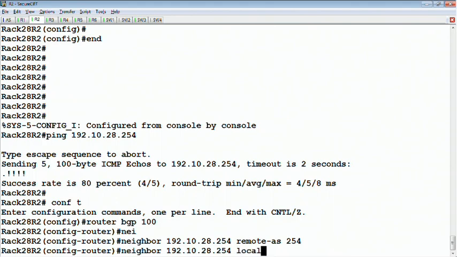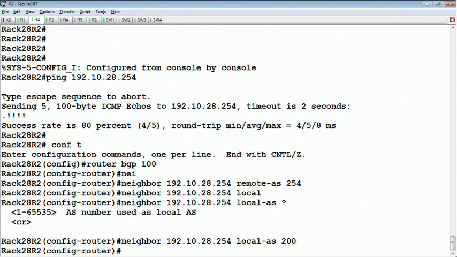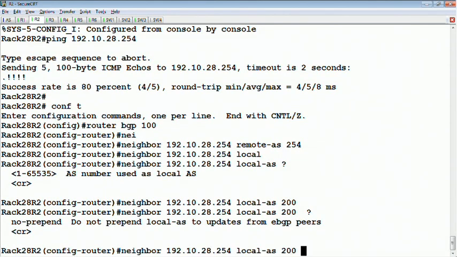Then our command to change our local autonomous system. This is when we send the BGP open message. This is the value that we're going to use in that particular communication. So normally the local autonomous system number is going to come from whatever we have configured globally. But in the case where the global AS number doesn't agree with what that particular neighbor is listening for, we can use a different value for the local AS.